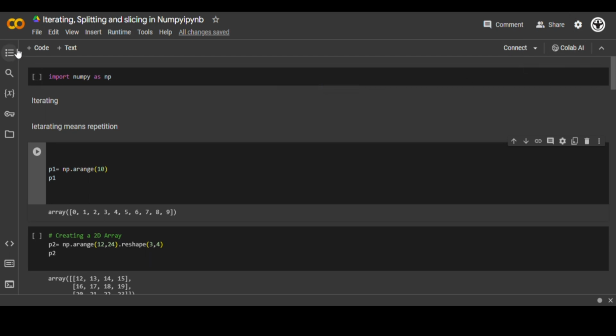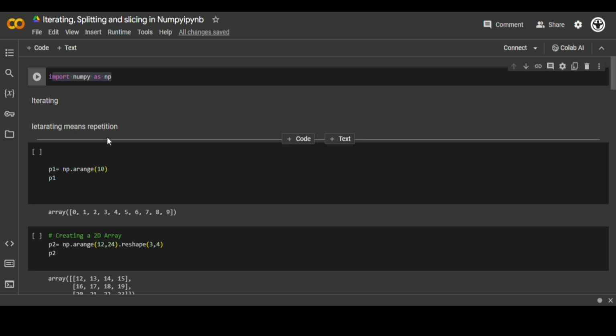So first of all, we import numpy as np inside our Colab notebook. And let me tell you what iterating means. Iterating means repetition of anything. We want to repeat a thing a number of times. We use the iterating principle in Python.